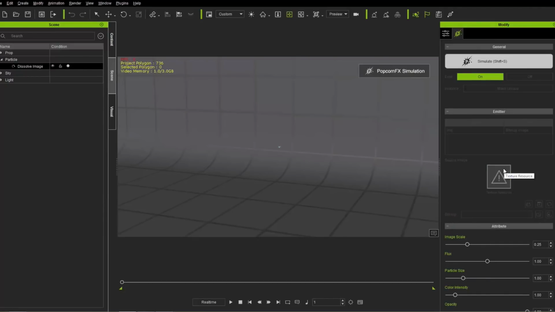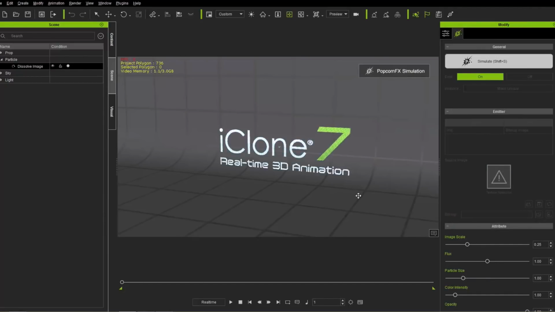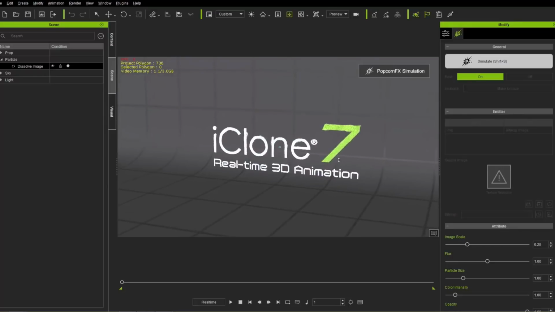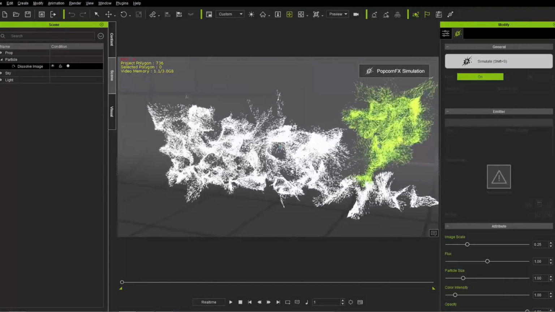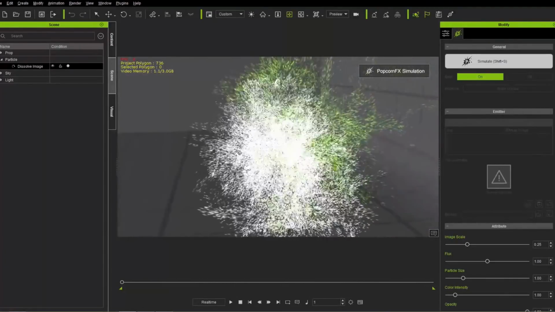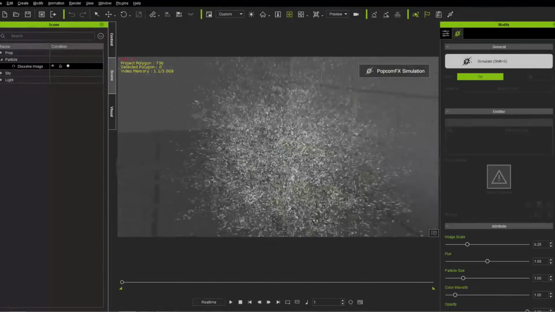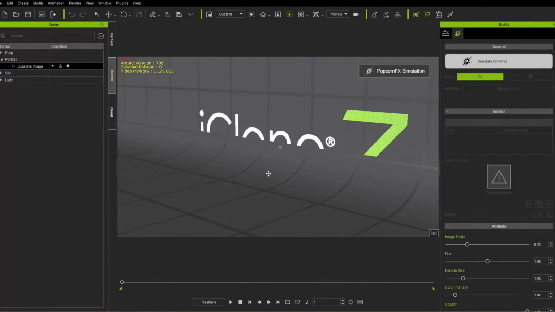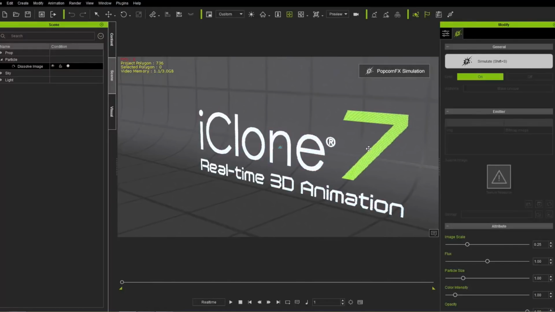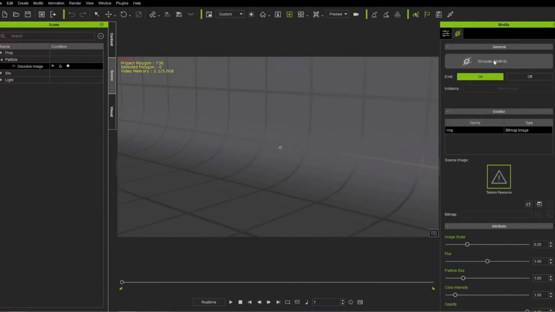So let's press Shift S and simulate it. And you can see this is the default one that we have. It's an iClone 7 real-time 3D animation. The image just kind of dissolves into a whole bunch of particles here, which is pretty cool. And they just dissipate into nothing. Then the process just repeats itself as long as you have the simulation running. Okay? So I'm going to press Shift S and take off that simulation. And let's take a look at how we can swap this out.